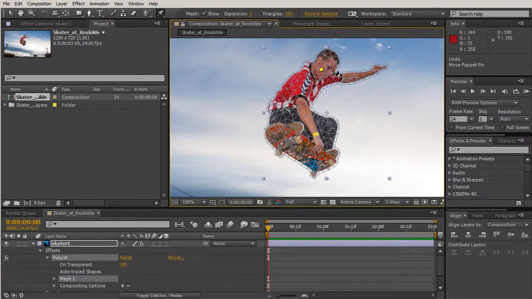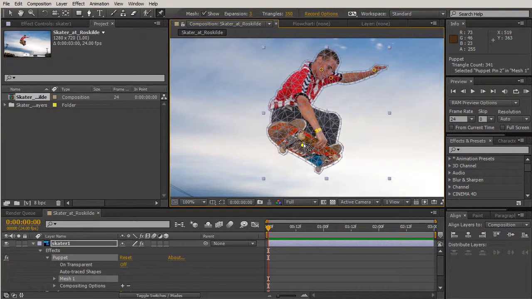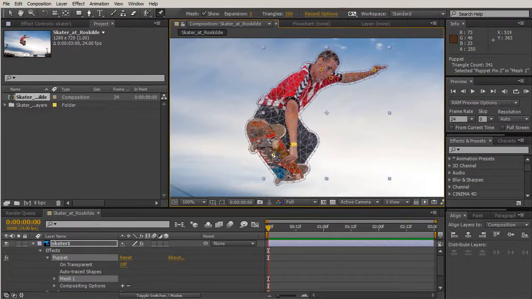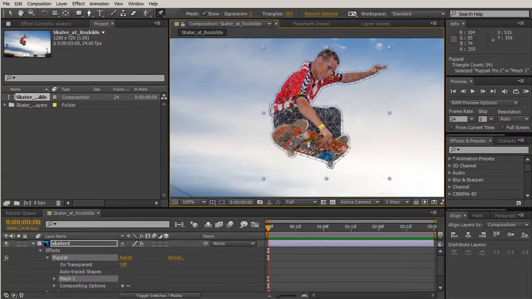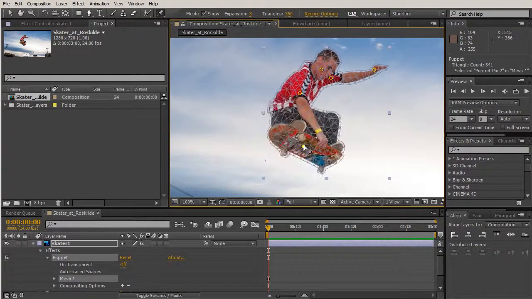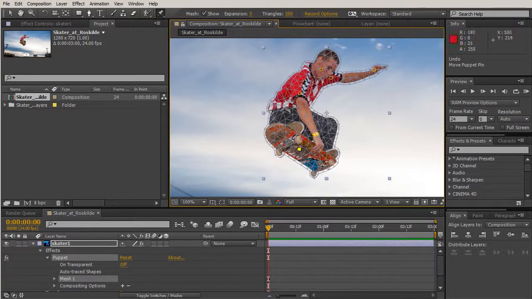I want to be able to move his arm. So I'm going to place a pin right here and a pin on his wrist, and that way I can move his arm around a little bit. And I want to be able to take the bottom half and create an illusion that his waist is kind of bending a little bit. So I'll put a pin about right here, and I want to make sure that when I change this pin around, he's not distorting the rest of his body.